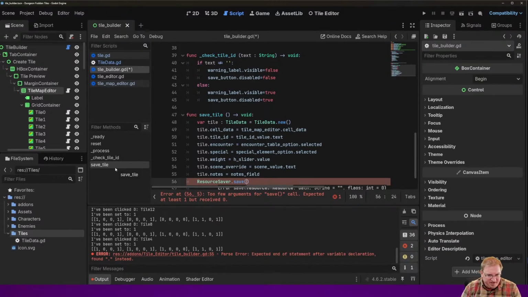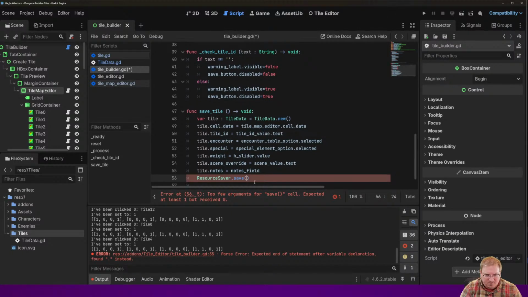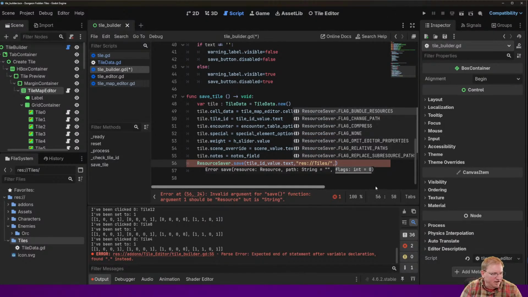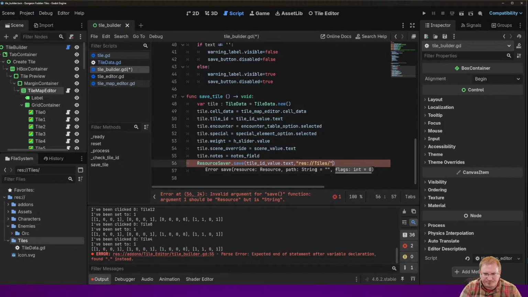So let's use tile ID. So we want to use that, comma, path is going to be our tiles path. Okay. And then flags. I don't think we need to set any flags, so we can just leave that like that. Okay, what are we missing here? Invalid argument for save function. It should be a resource, but it's a string. Oh, because this needs to be tile.